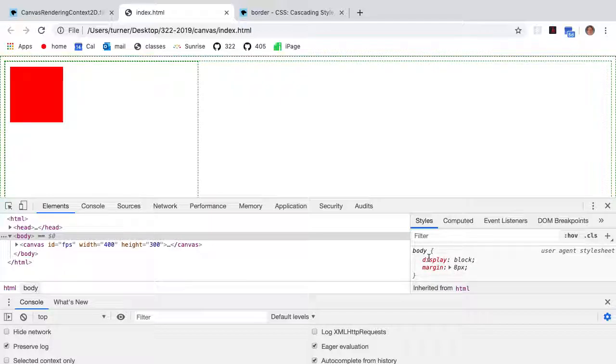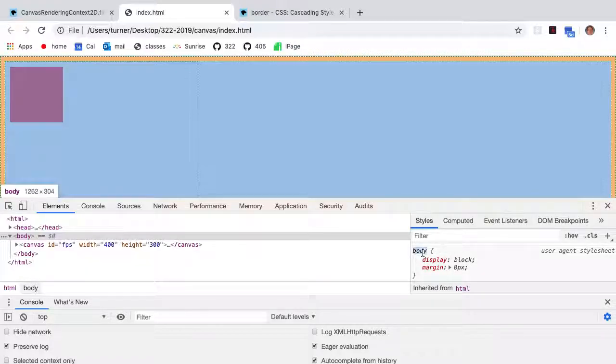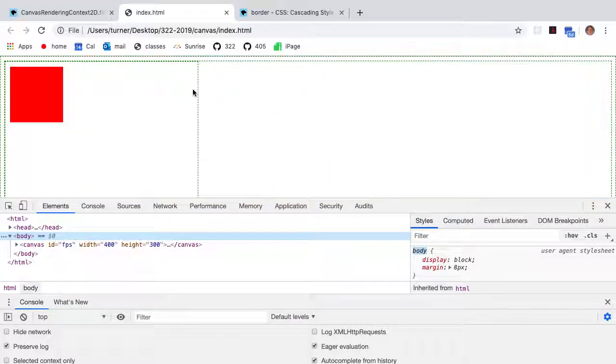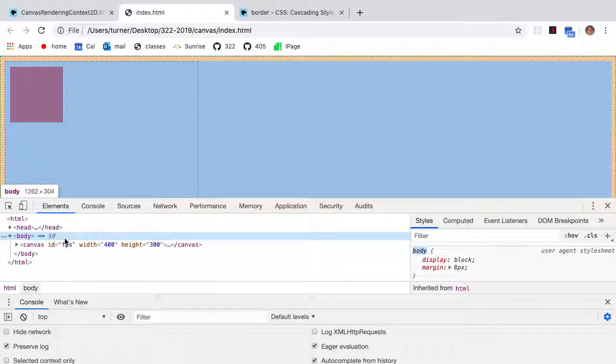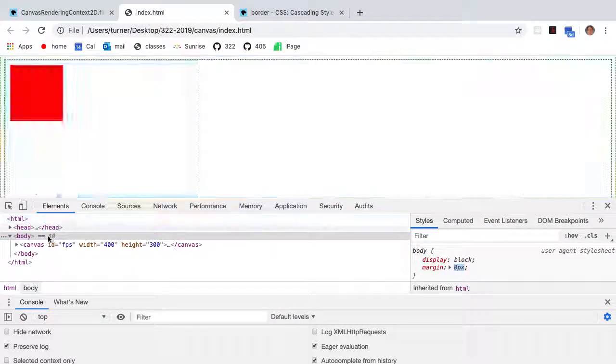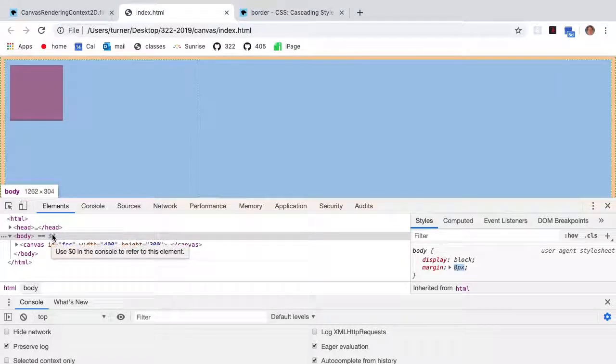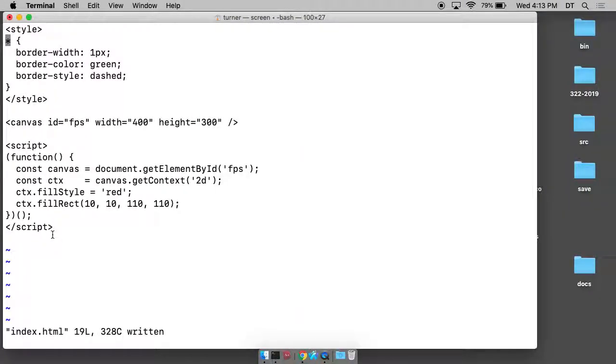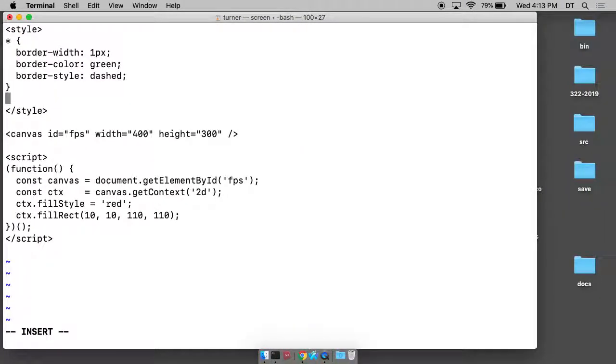And then we have this body selector. That's matching against our body element, which I have highlighted here. So it's showing in here what that element is. You can see the border in there. And the margin is 8 pixels. See that brown around there? That's the 8 pixel margin. So let's get rid of that.